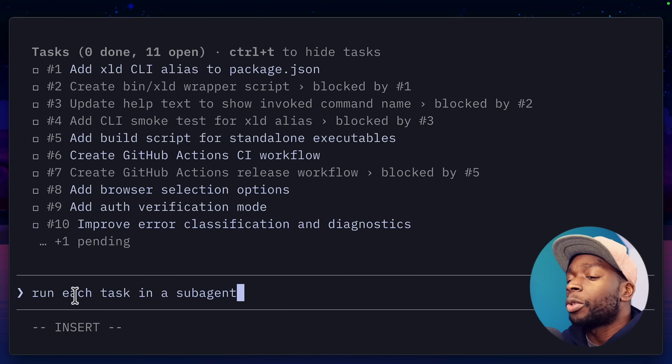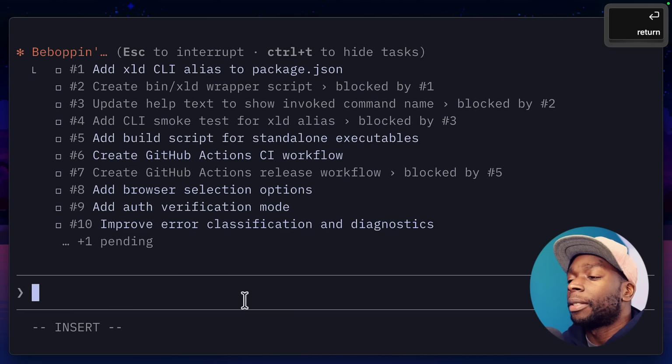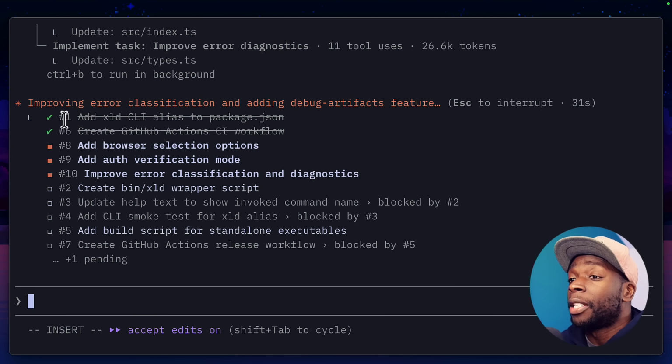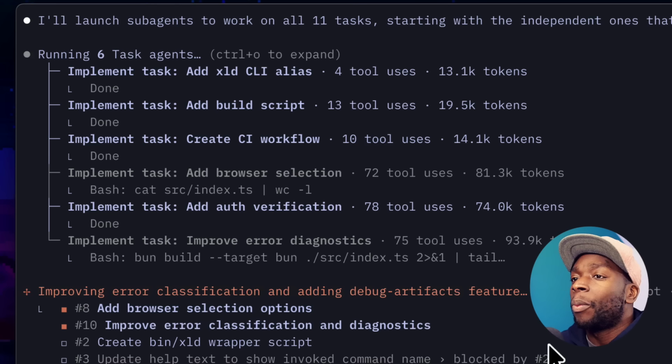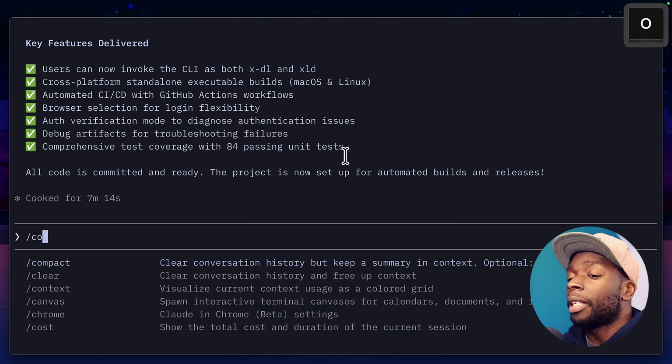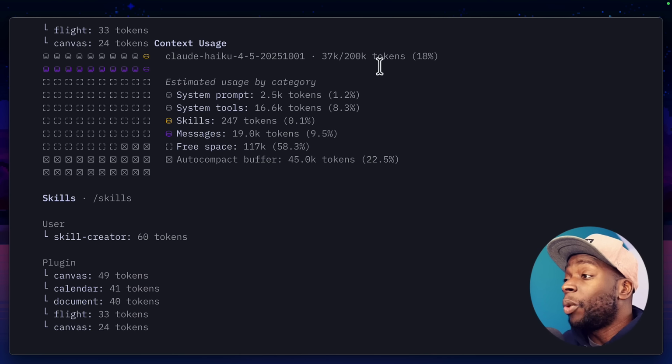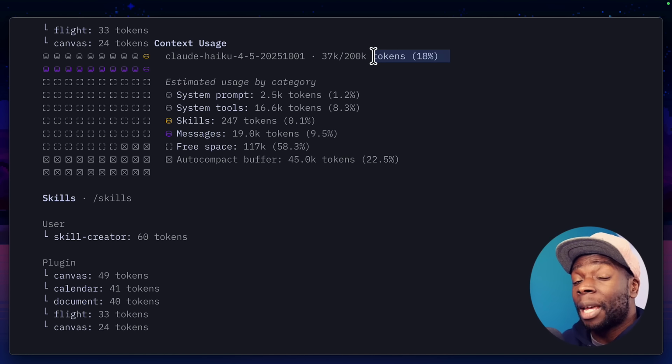And now we're going to ask Claude to run each task in a subagent, which it's gone ahead and done. So task 1 is being done, and so is task 8, 9, and 10, since they're not blocked by other tasks. And we can also see up here the different subagents working on different tasks. And now that all the tasks are done, I could check how much context was used, and we can see only 18% was used because all the tasks were done in subagents.